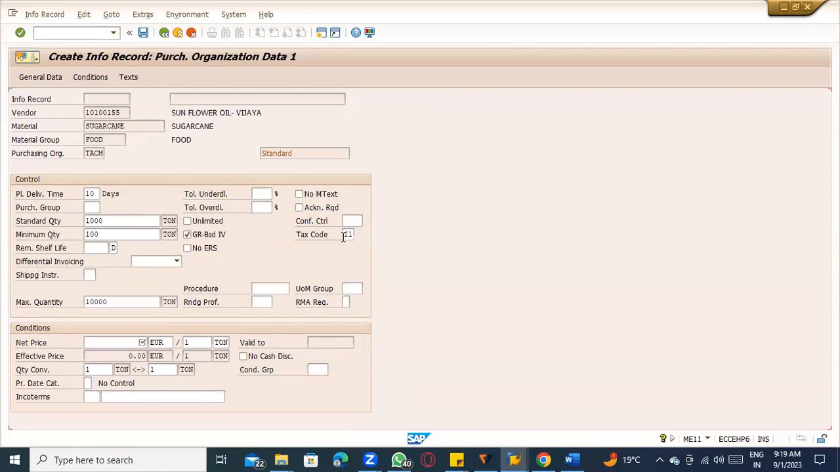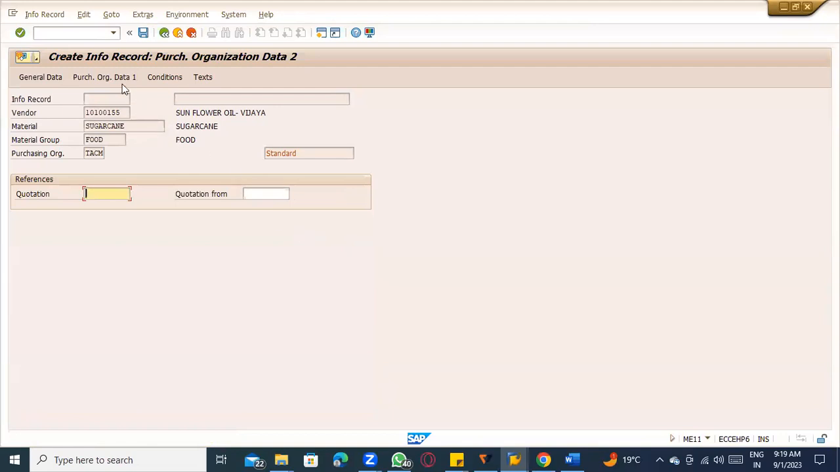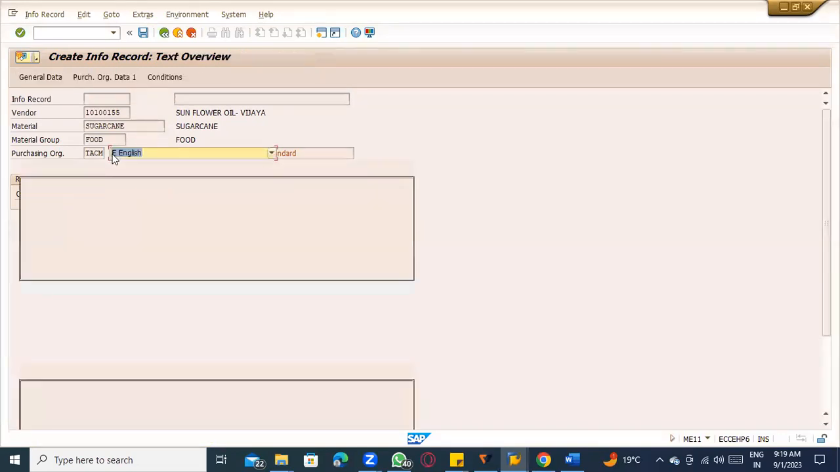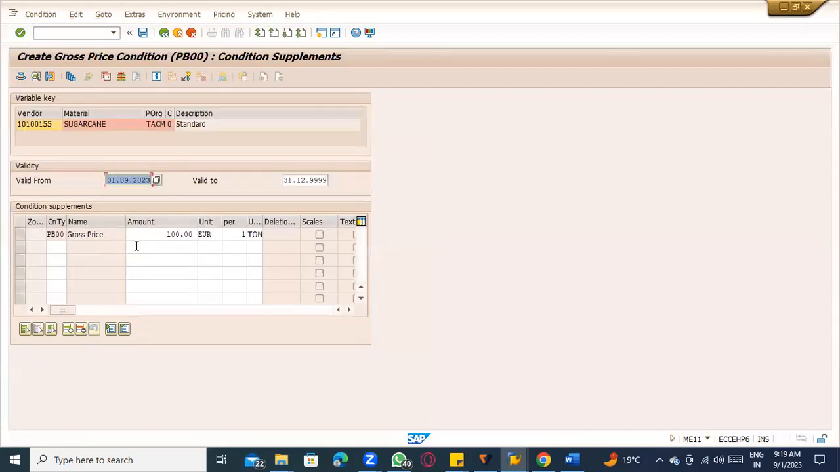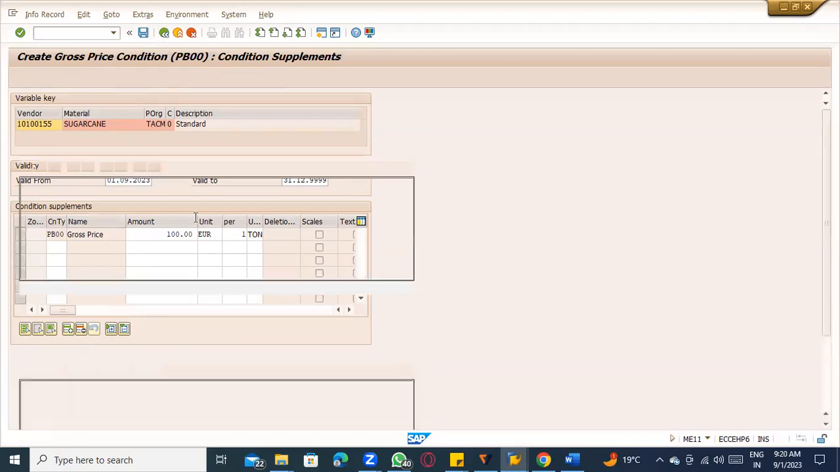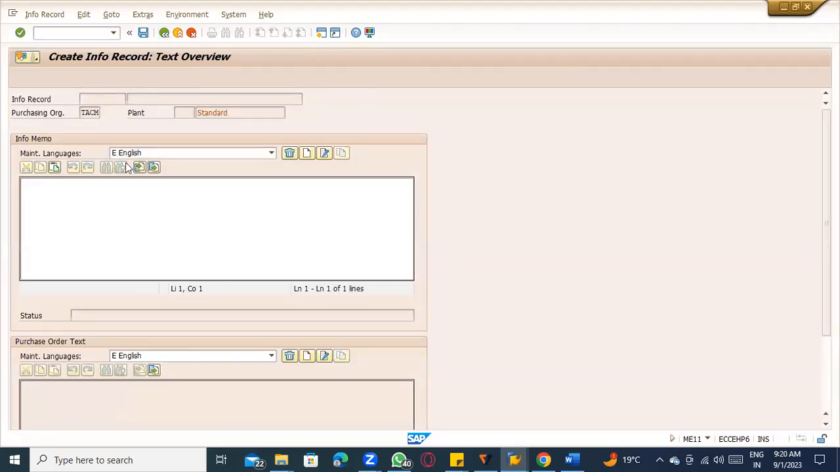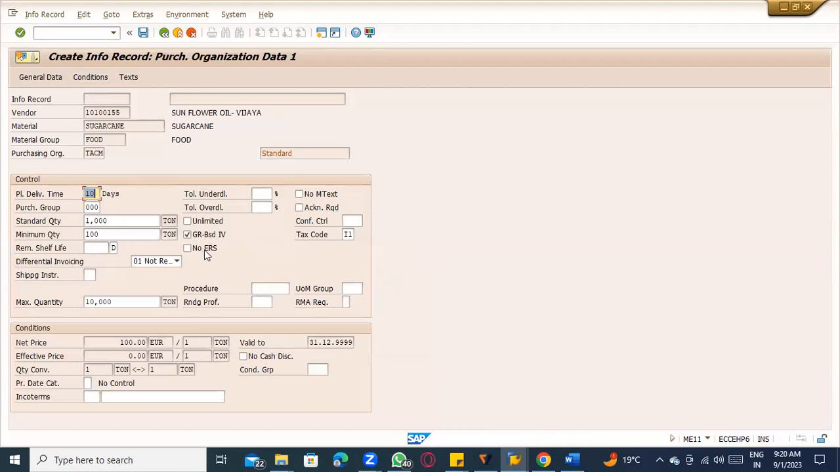Then the tax code: you can enter it here. If you have the tax code and the prices, you can enter them, and you can maintain the other information, which is common. Only one thing matters here: in the purchasing organization data, you should not select the no ERS checkbox. Clear?